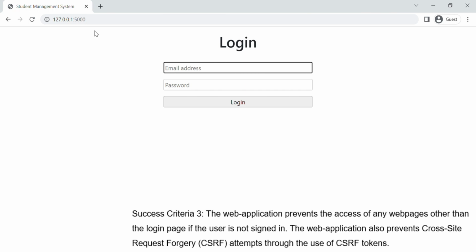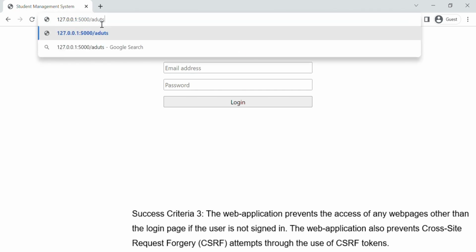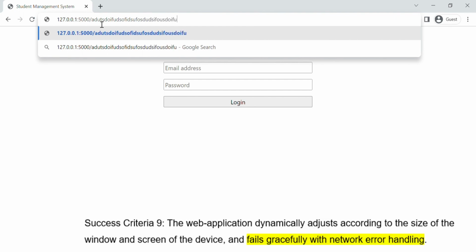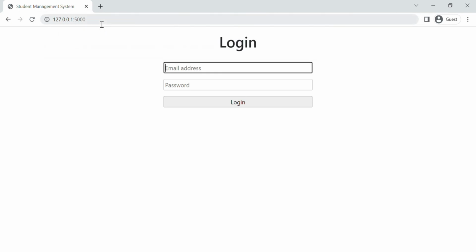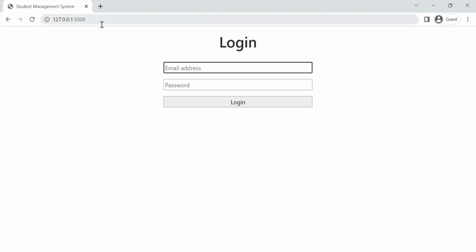For success criteria 3, users should not be able to access any pages of the interface if they are not logged in. If I type in this URL, this also partially would complete success criteria 9, which is network error handling. I would normally get a 404 not found error if I click on this URL because this does not exist. However, if I enter it, I'm redirected back to the login page and the program fails gracefully. If I try to log into the student page just through the URL, I'm also redirected back to the login page. So success criteria 9 is partially completed and success criteria 3 is fully completed. As all forms are successfully submitted, CSRF tokens are also used.